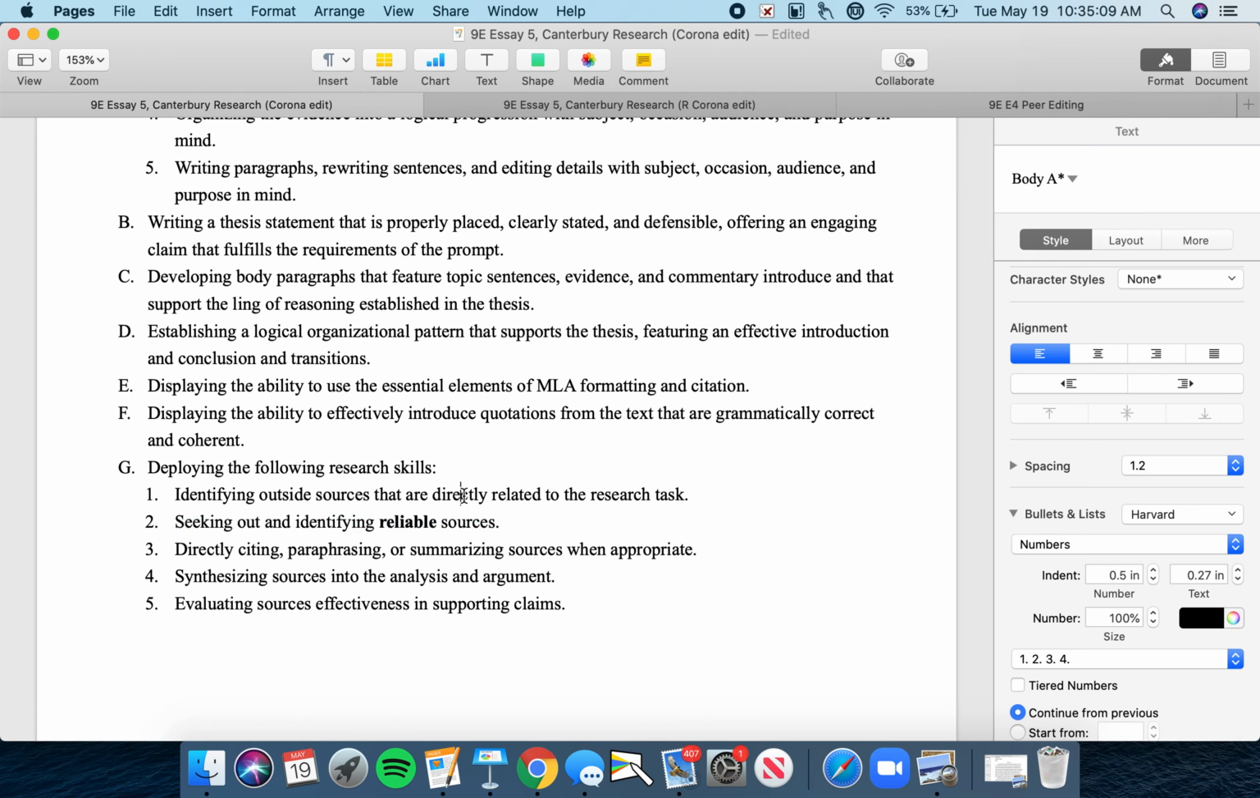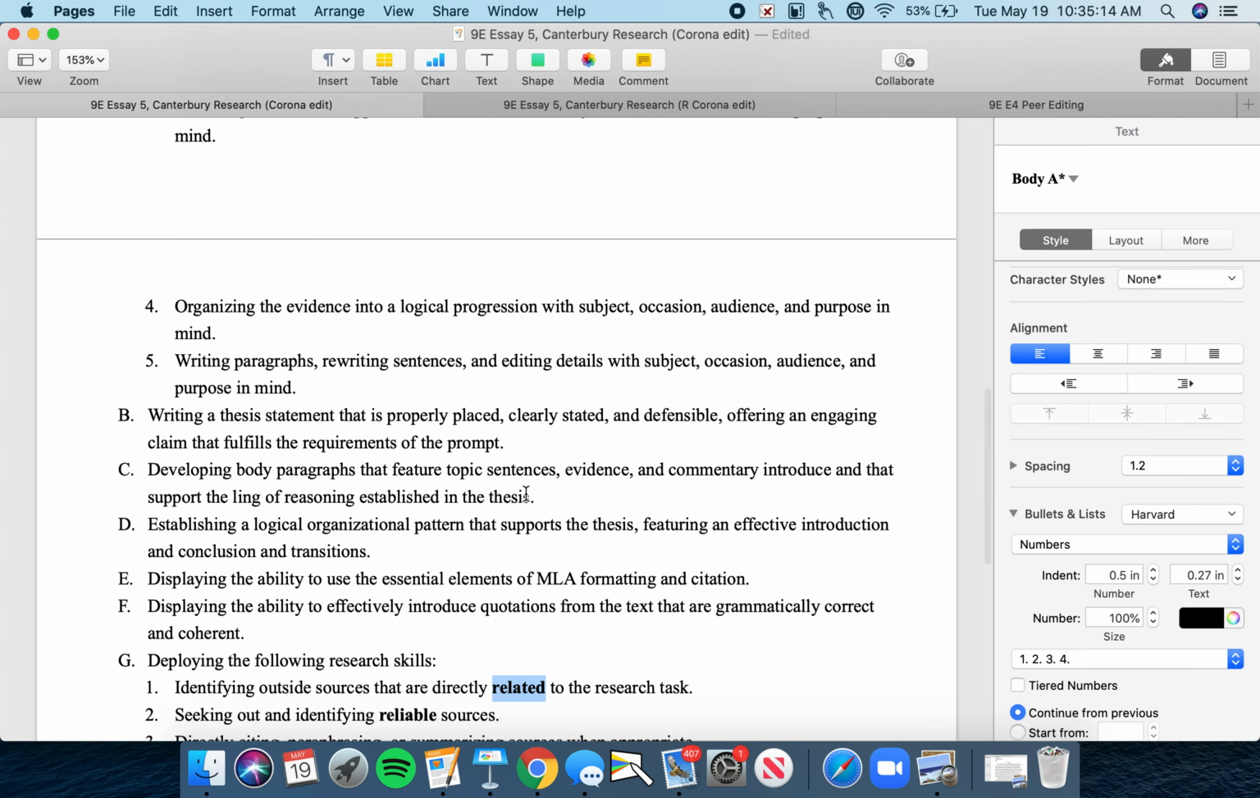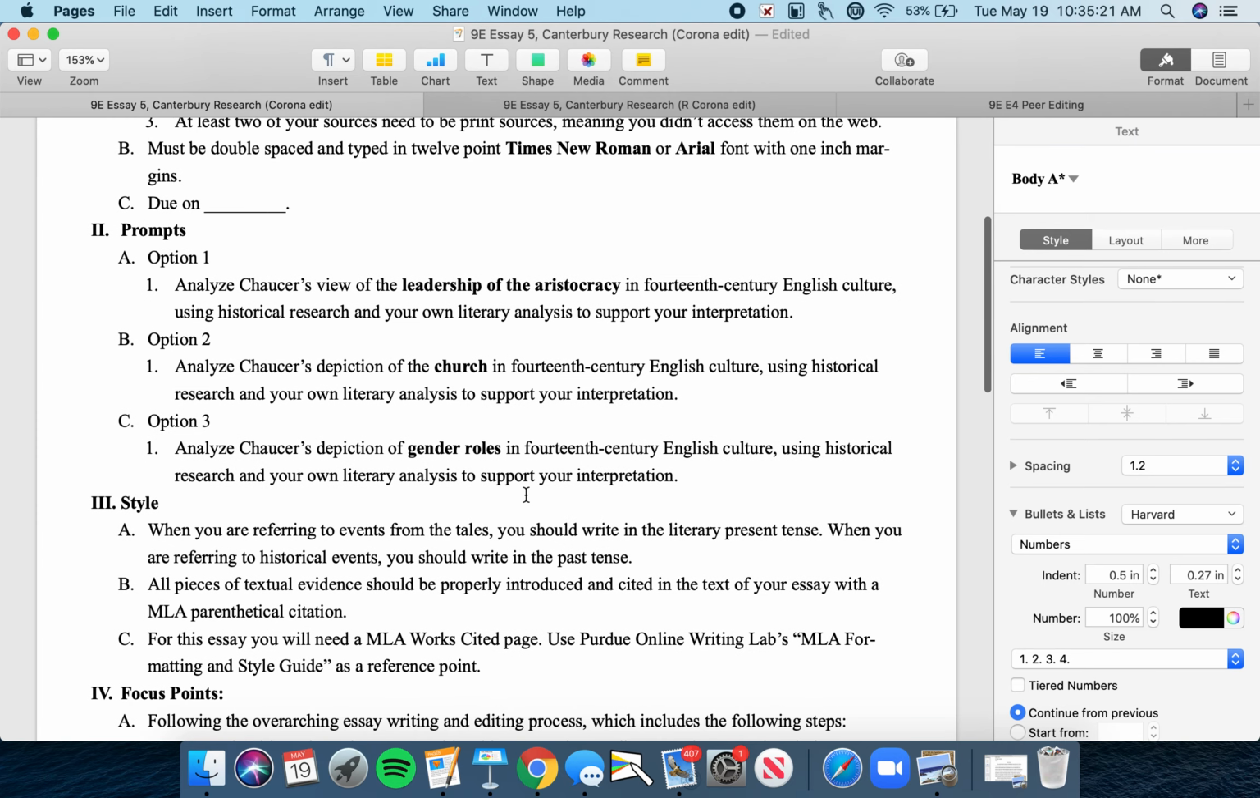Not only should your sources be related to the research task. Another mistake a lot of students make is they don't find sources that are genuinely related to the research task. So they'll go, oh, Chaucer lived in the Middle Ages, so I need to do research about the Middle Ages in general, and they cite a bunch of information about Charlemagne and Clovis. Charlemagne and Clovis and the Frankish Empire existed literally 1,000 years before Chaucer lived and wrote. 1,000 years is a long time, guys.